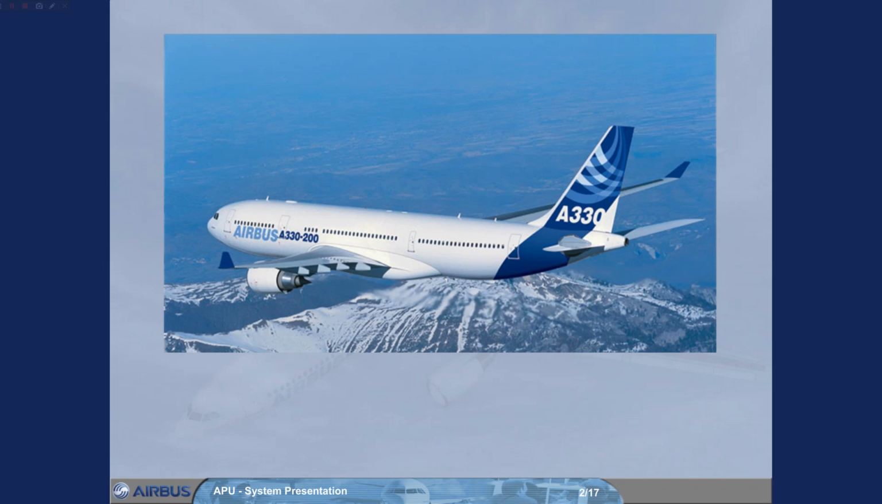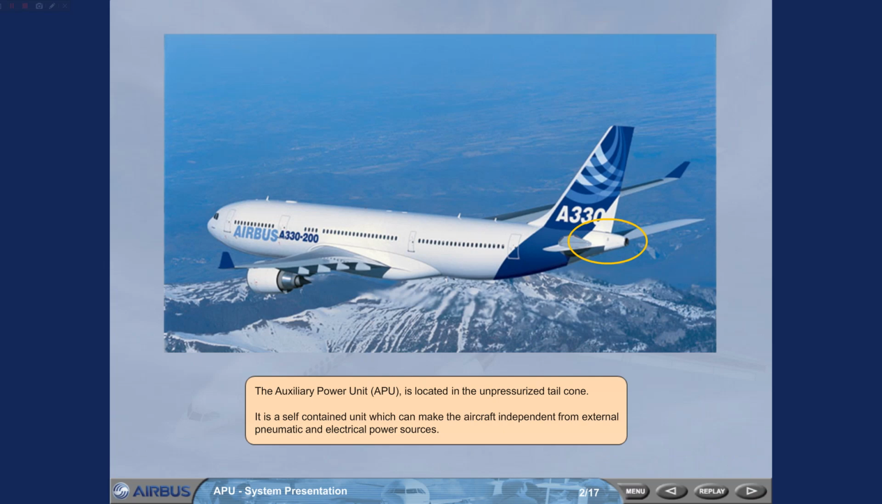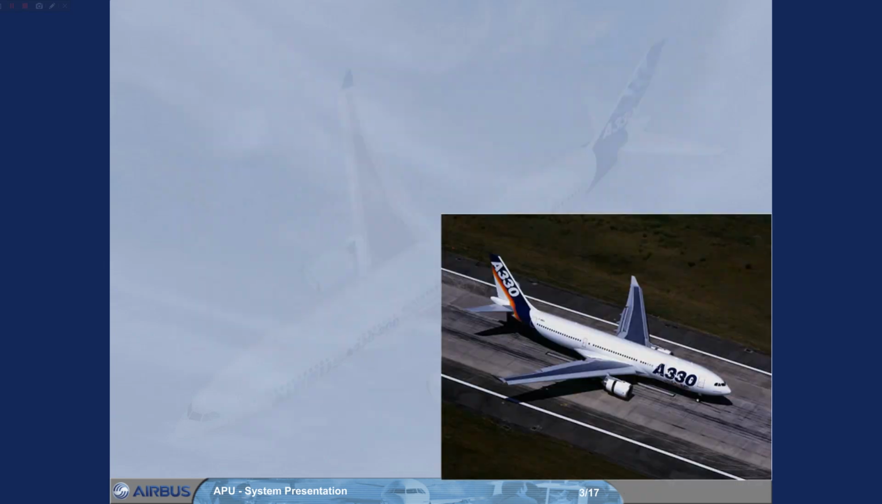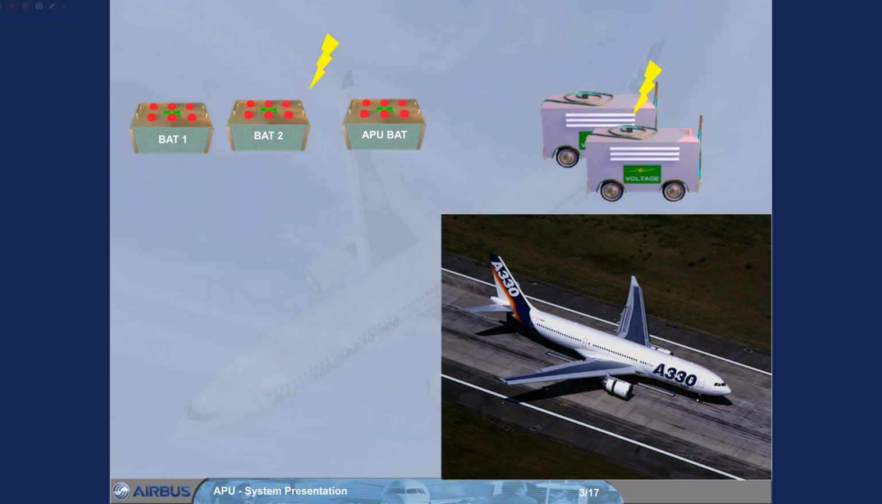The Auxiliary Power Unit, APU, is located in the unpressurized tail cone. It is a self-contained unit which can make the aircraft independent from external pneumatic and electrical power sources. The APU may be started using electrical power supplied by the aircraft batteries, the external power source, or the engine generator source.